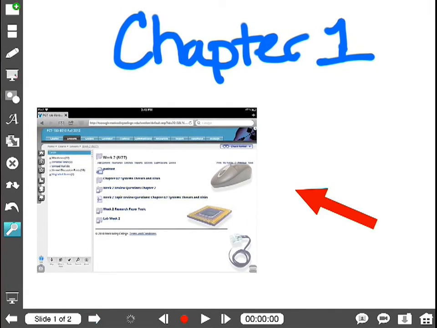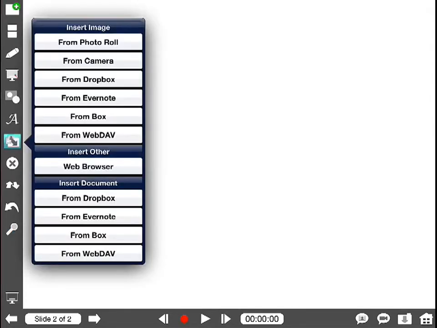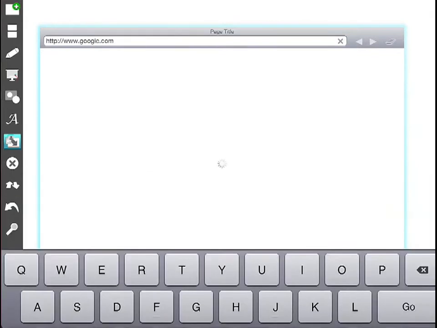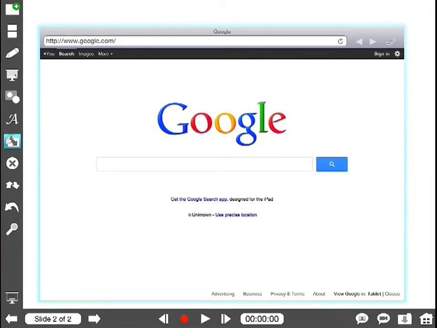Let's go to page 2, and I'm going to show you how to insert a web browser into this page. And then we'll look at the bottom icons we've not gone over yet. I'm going to click on the icon here on the left for inserting image, inserting other, and document. Let's do an inserting of web browser. I can insert a web page here. It could be a course site, a picture on a website, or an article that you want to highlight in class.